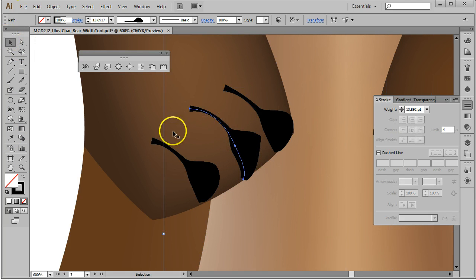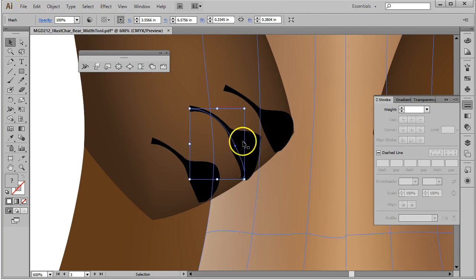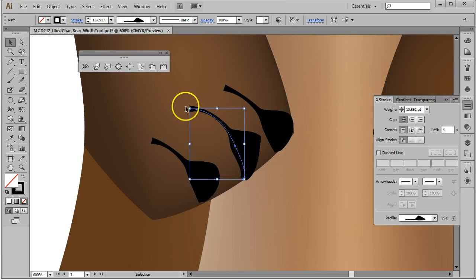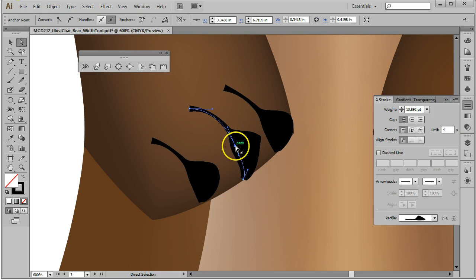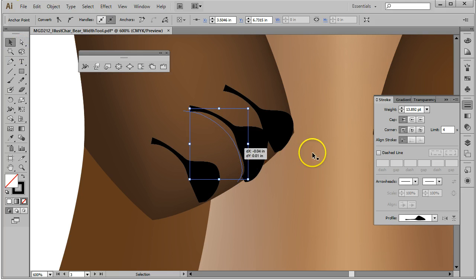Now notice this one doesn't have the same nice smooth feel to it, and that's because the angle of this line is a little different. So if I want to fix that, all I have to do is go grab my direct selection tool, and I can change the placement of that, how that width profile applies to that line.